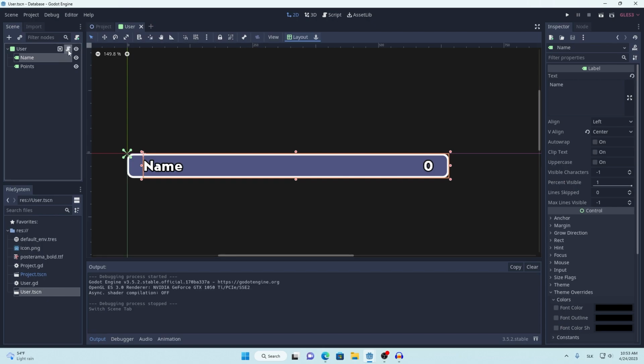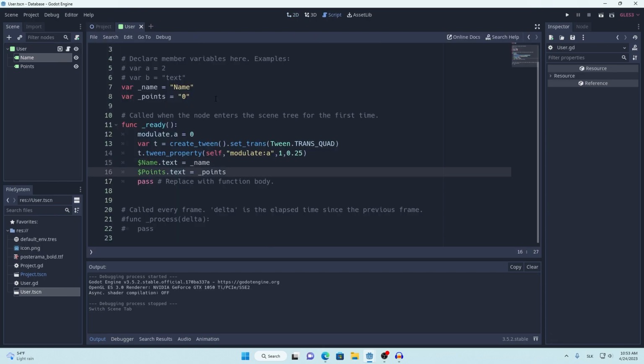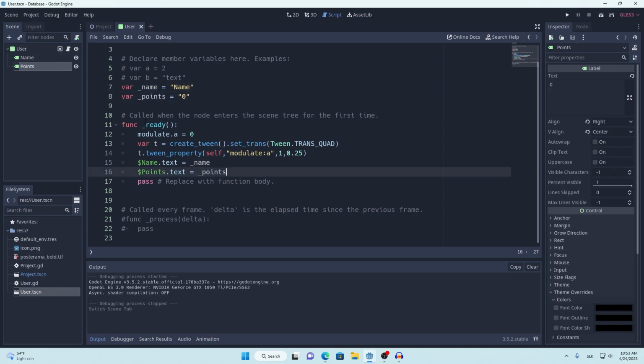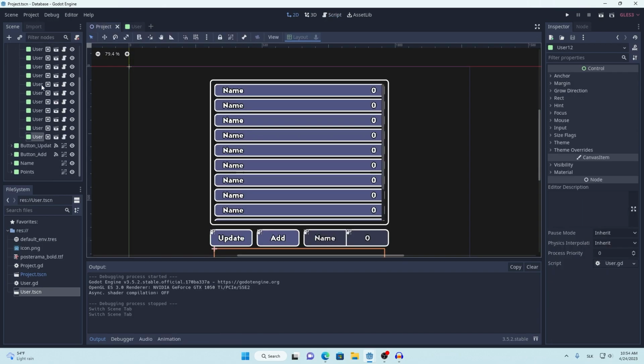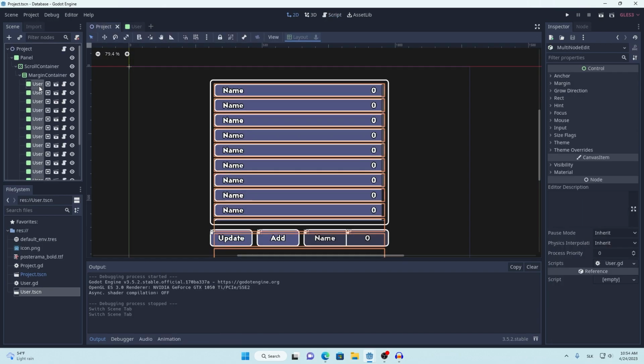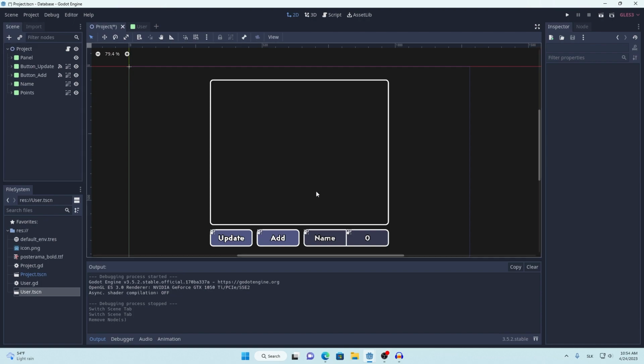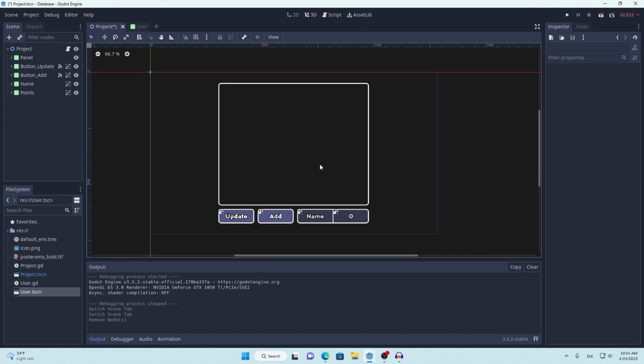The user also has a script. They basically have a name variable and points variable. And in the ready function it's just setting the corresponding labels' text to these variables. This is just a tween that I use to make it nicer. So yeah, let's delete these users and we can start with our highscore system.